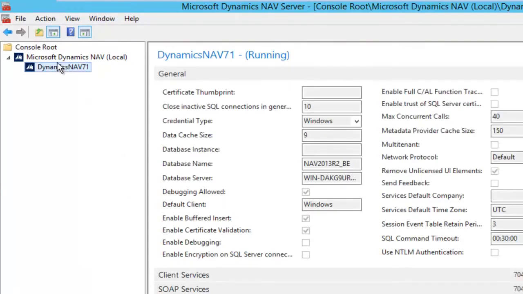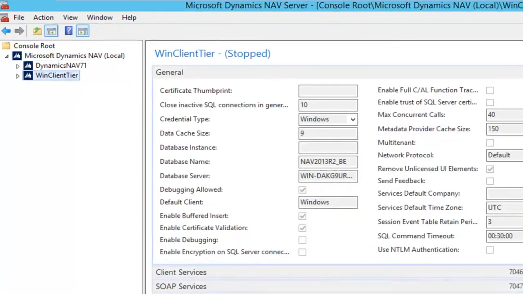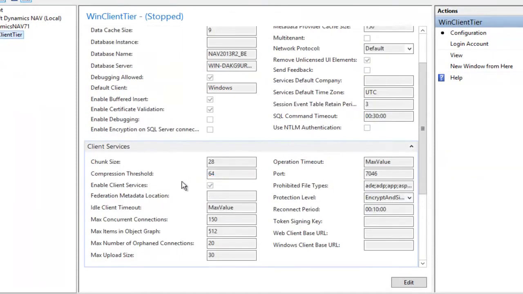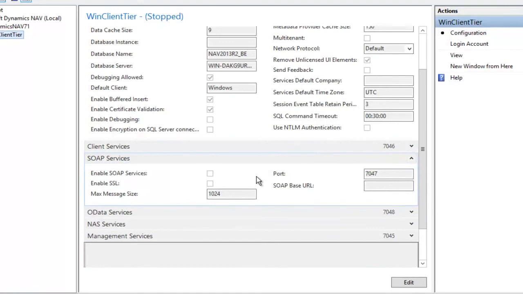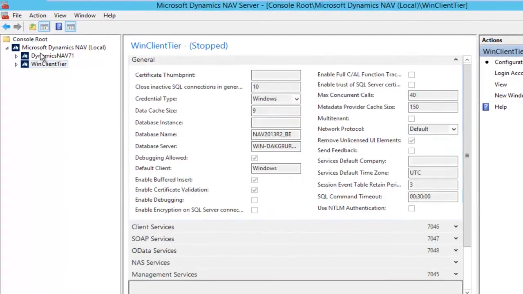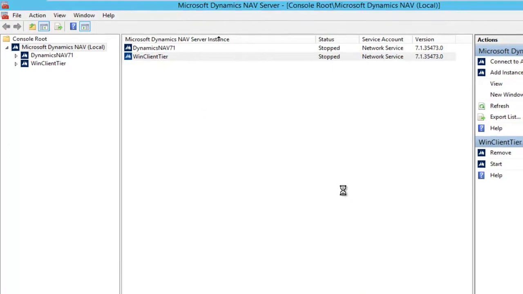And when we go back to our administration console, you'll see that there was a new instance being created, being the Win client tier. Because I only provided the port for the client services, this service is the only one that is enabled. If we, for instance, look at the SOAP services, it is not enabled. I didn't provide the port for that. The OData or the NAS is not enabled either. Now let us start this and test.